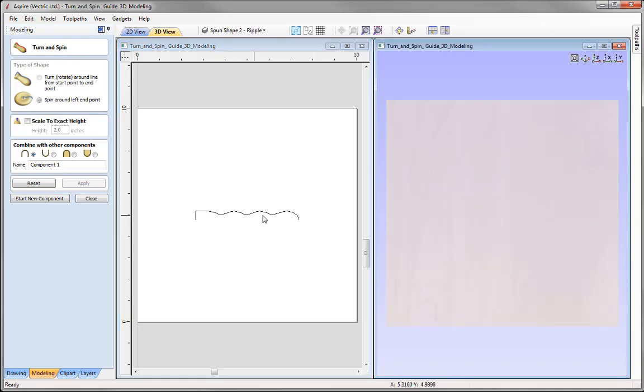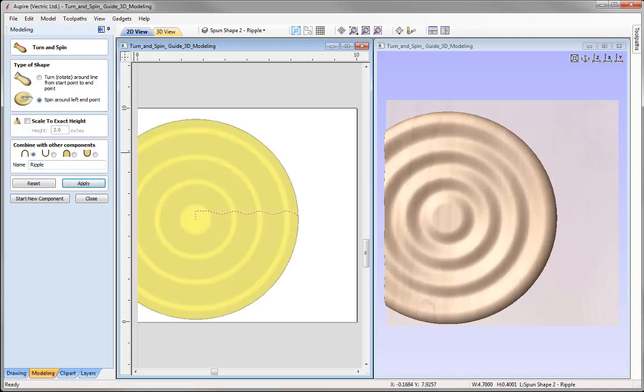So here we have a vector that I've drawn up in the software, which would give me a ripple effect circular shape. So let's select that vector, I'm going to spin that, give that a name, we'll call this one ripple, and then we could simply go ahead and press apply. And so you'll see that due to the position of my vector that we're spinning, the part doesn't actually fit within the bounds of my job space. And so it wouldn't give me that full circular shape that I was looking for.